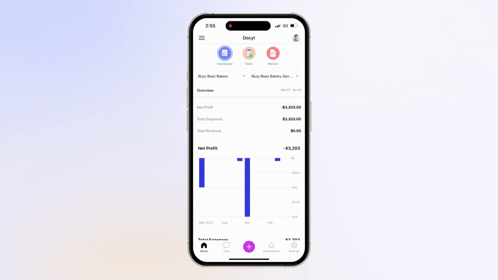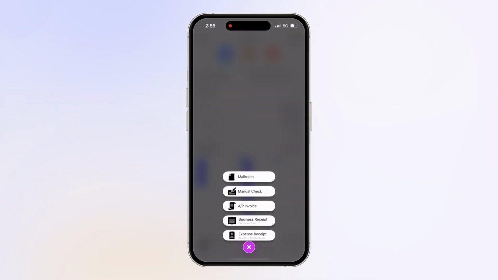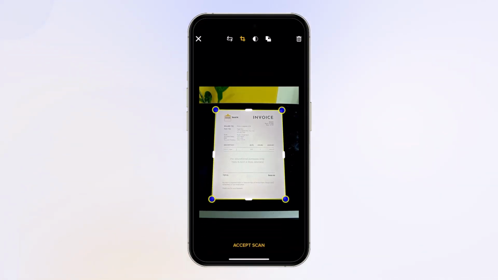Open the Docyt mobile app. Tap the plus button. Select the Mailroom option. Scan and upload your documents one at a time.